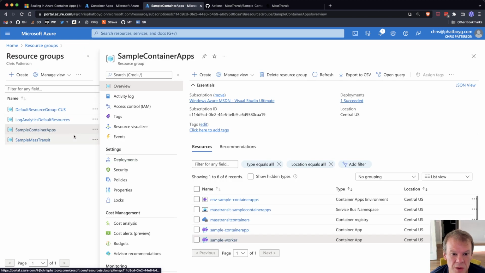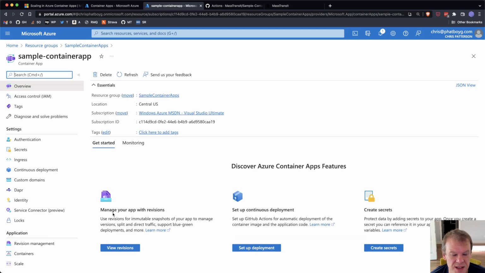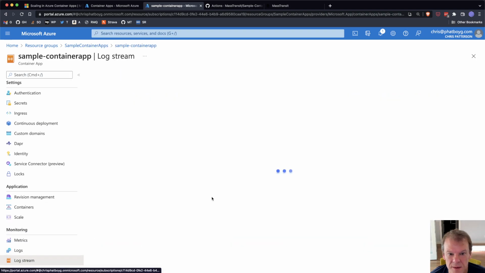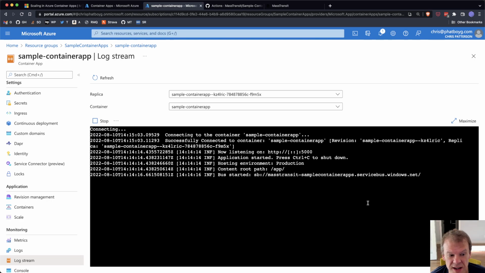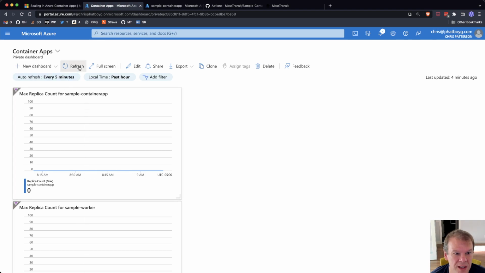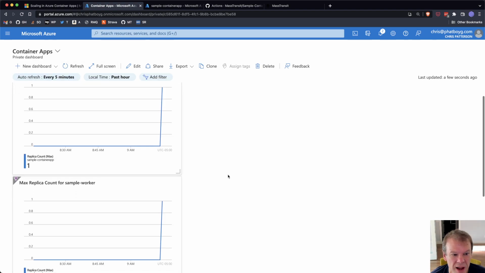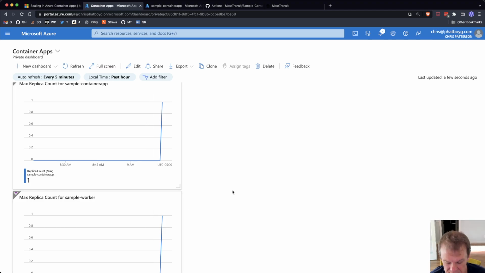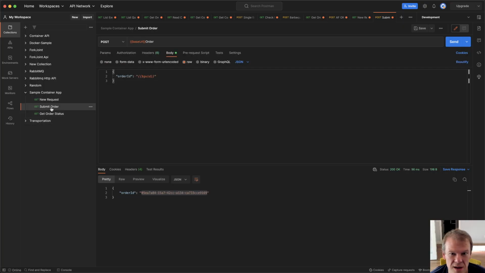If we go look at sample container app, we can see that it's spun up as well. Being able to connect to log, you can actually shell into the container too. You can get a console right into the container with bash. So that's kind of neat too, if you just punch over here. You can also track the metrics. If I go back to my dashboard now, I can refresh this and you can see that I'm now at one worker for each one because I haven't exactly been hitting it really hard.